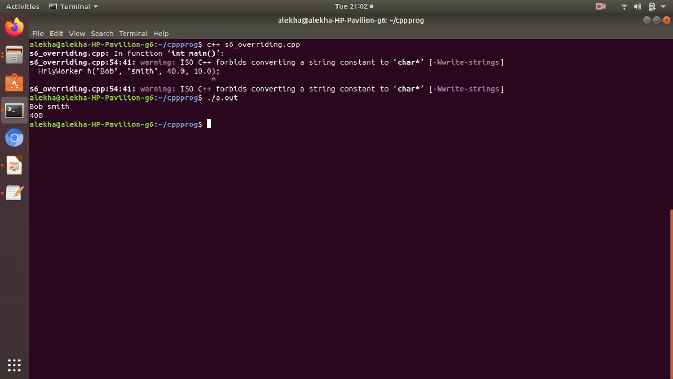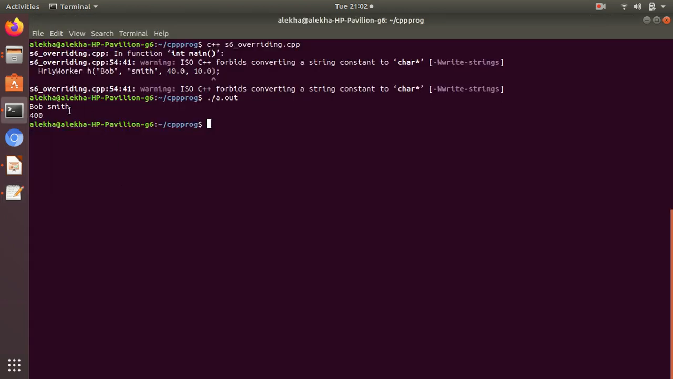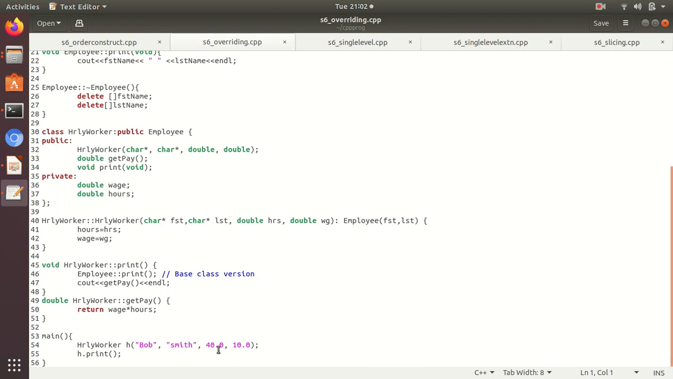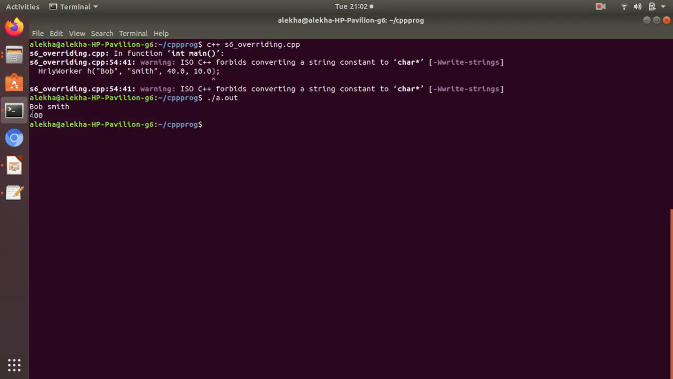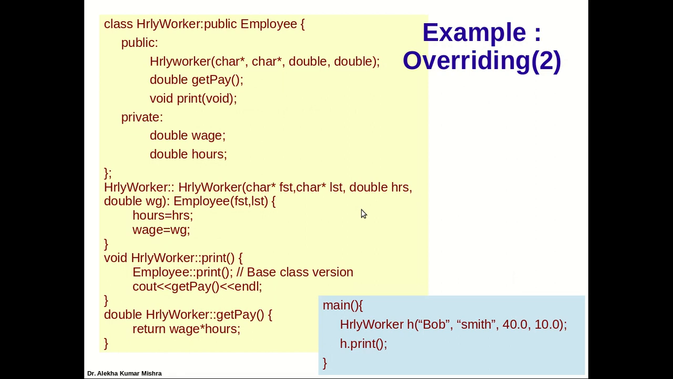Okay, so you can see that it is printing the first name, last name. I have only called the overridden print. So this print first prints the name, that is Bob Smith, and calculates the pay, that is wage multiplied by number of hours. The wage is 10 with the 40, so the total pay is 400. So this is an example of overriding a member function in the derived class, which has the same name as the base class.